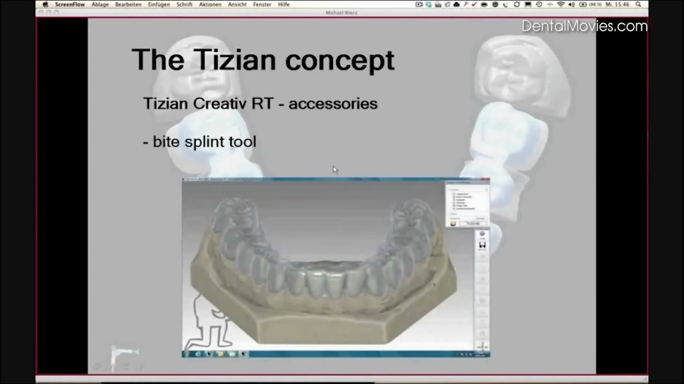And the latest update and available model is the splinting tool. We can modulate and we can mill out from a transparent acrylic, for example, trays for the bleaching technology, for bleaching treatments, or for medicamental trays, or for the bite regulation. And this is possible with the so-called bite splint tool.